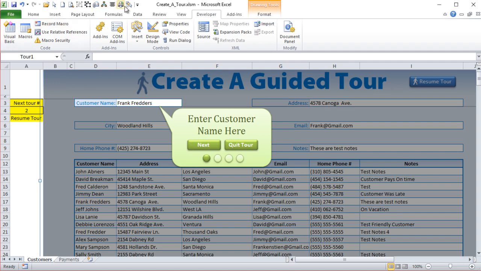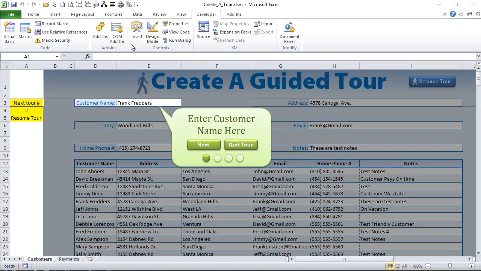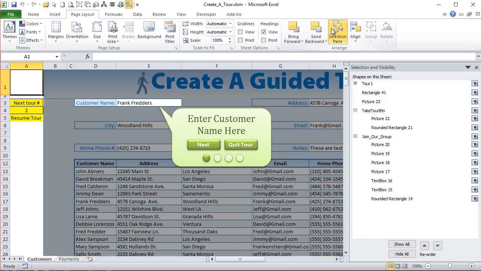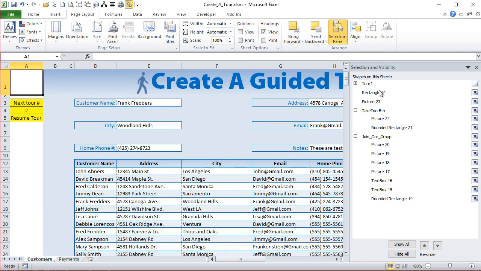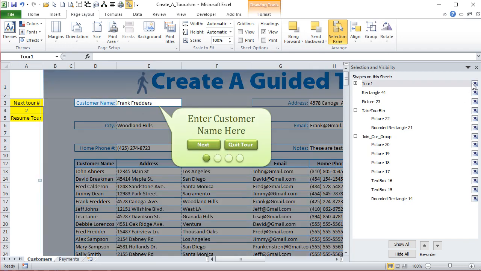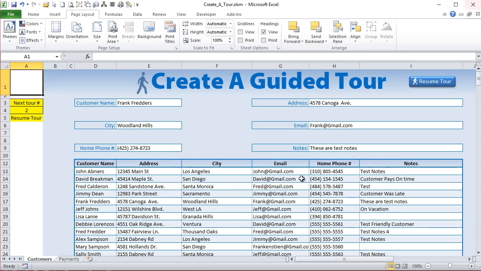And if we go into shapes, I've got it on a quick set here, a selection pane, but you can get it by going over to the Page Layout and then clicking Selection Pane, okay? And here we have our Tour 1, all the shapes that are part of it. So if we unclick it, now it's going to be gone, and then if we click it again, it'll be displayed. So for now, we can just hide it. So basically what I want to do is do that for each one, okay?